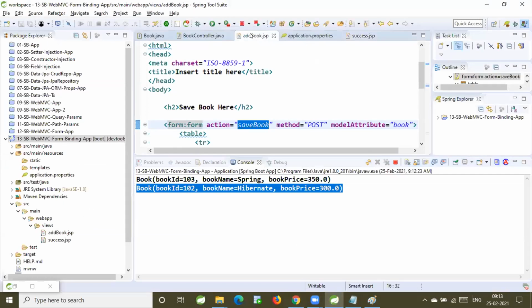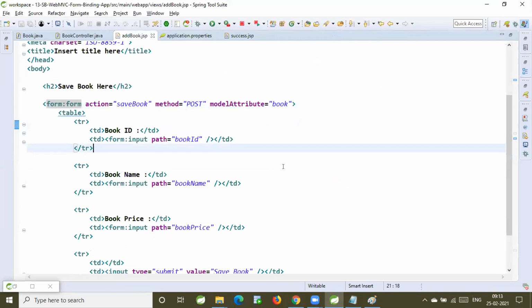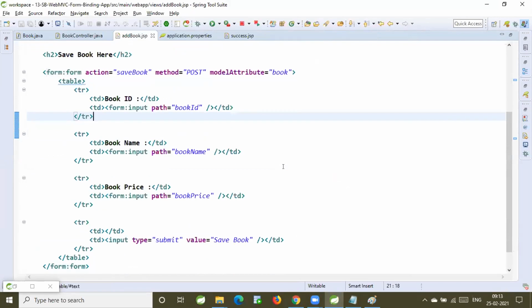Now look at the form binding concept here, guys. How I am binding my form to an object, by using the form tag library.